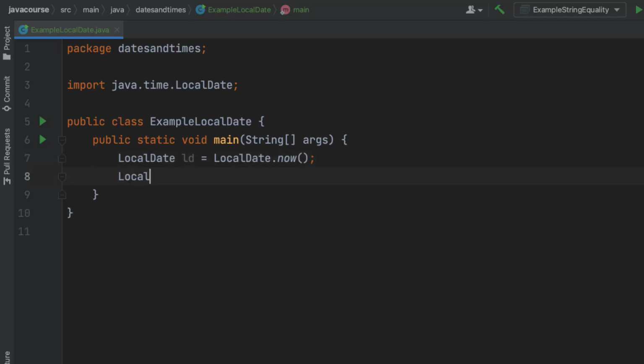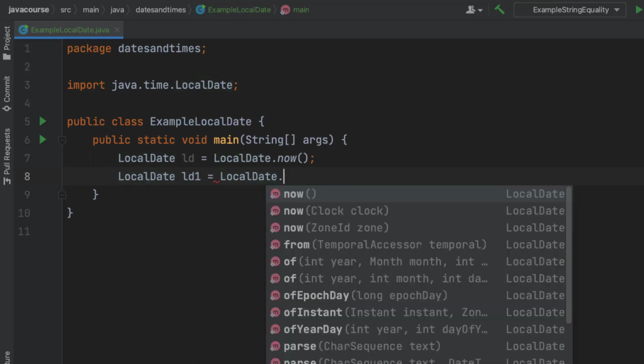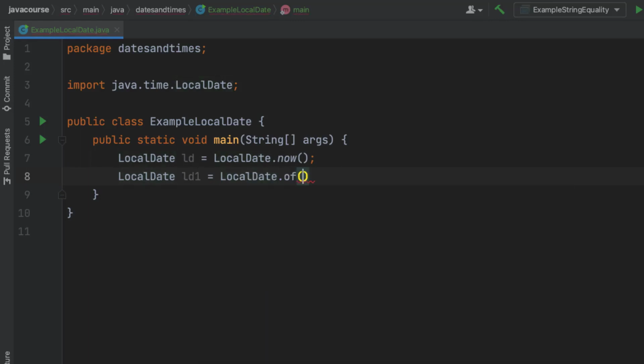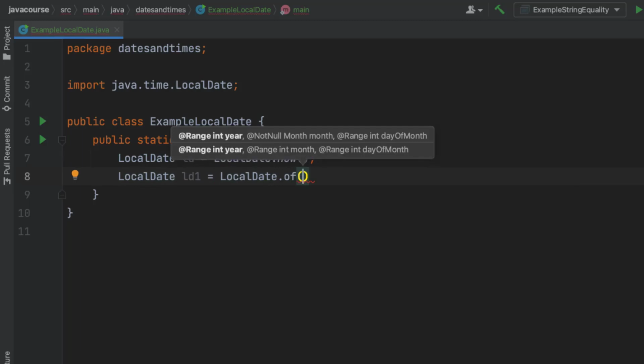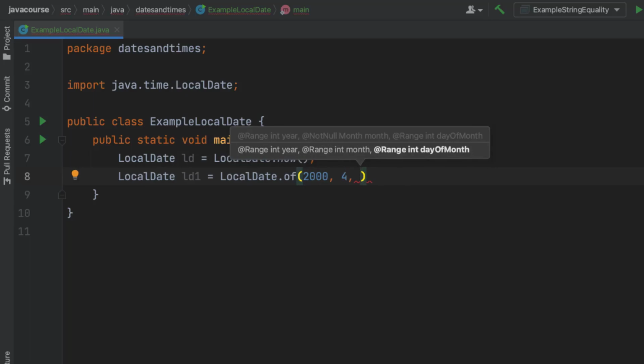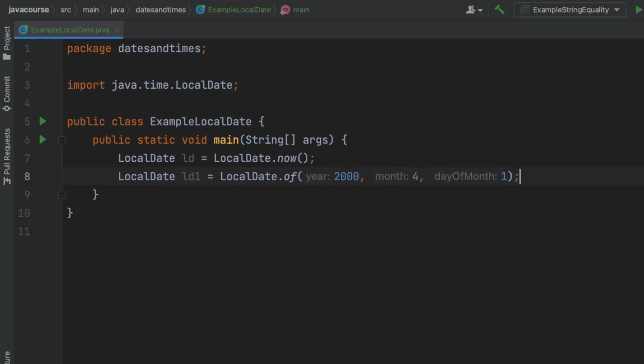If I want to have another LocalDate, I can also create it with the of method. So I'm not using the new keyword here, I'm using the of method, and this one is internally calling the constructor of LocalDate. So I can specify the year, so perhaps 2000, and a month, the 4th month, and let's go with the date, the 1st. Both of these methods create a LocalDate object. The first one represents the current date, and the second one creates a LocalDate object of my specified year, month, and day of month.